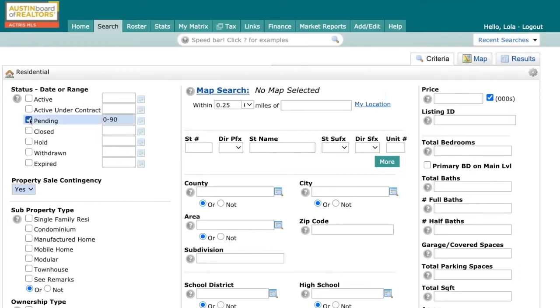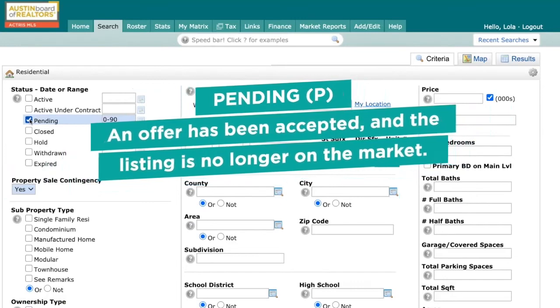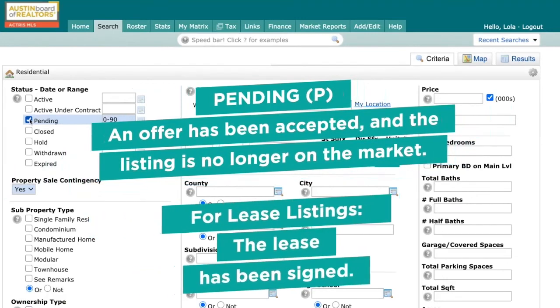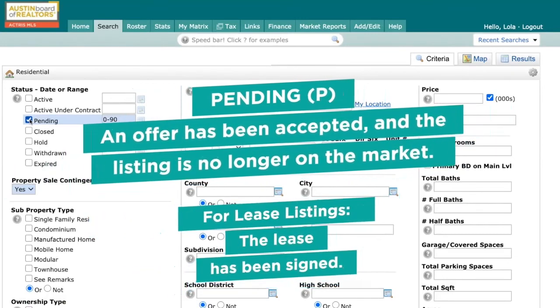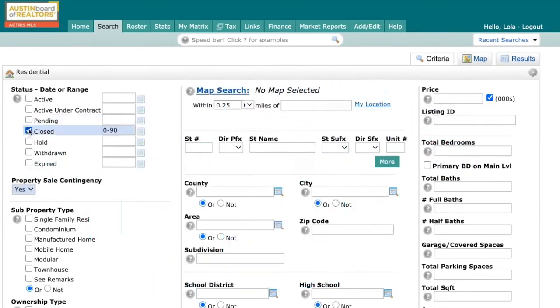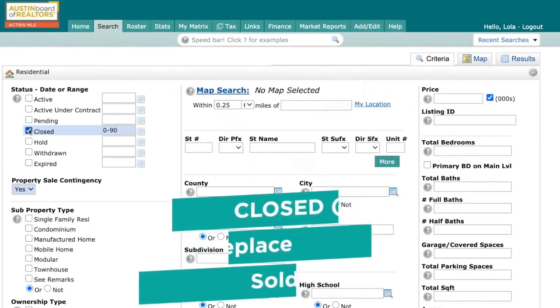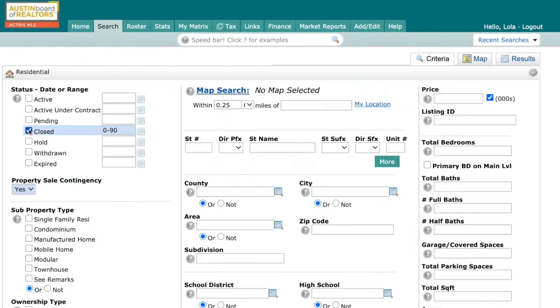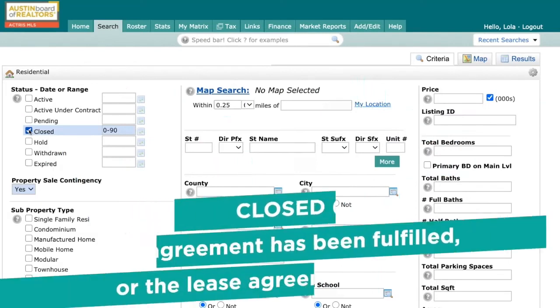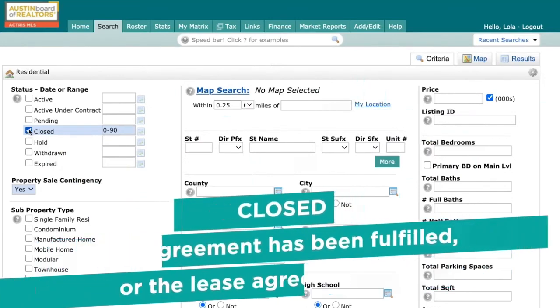Next up is pending, and the definition here is an offer has been accepted and the listing is no longer on the market. For lease listings, this means that the lease has been signed. Our next status is closed. Closed is technically a new status, but really it's a catch-all for both sold and leased. Used in a sentence, the transaction has closed, and the definition here states this. The purchase agreement has been fulfilled or the lease agreement has been executed.